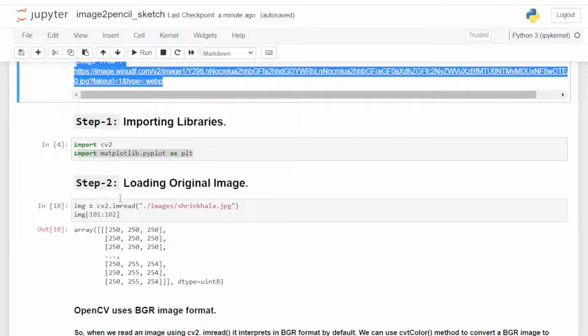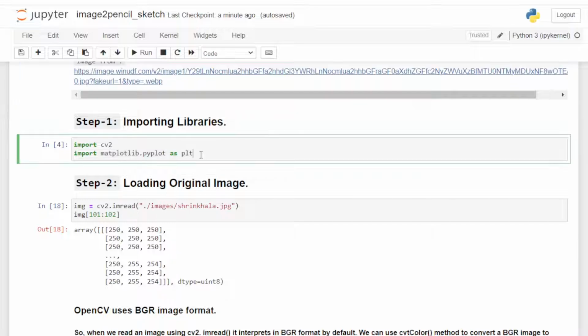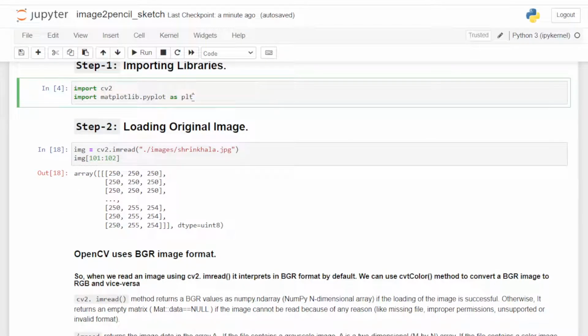Now, without wasting much more time, with a cup of coffee in your hand or our hand, let's dive into our project. Step number 1, importing libraries. We imported libraries like OpenCV, that is cv2, and matplotlib for plotting the images. It will be easier using matplotlib.